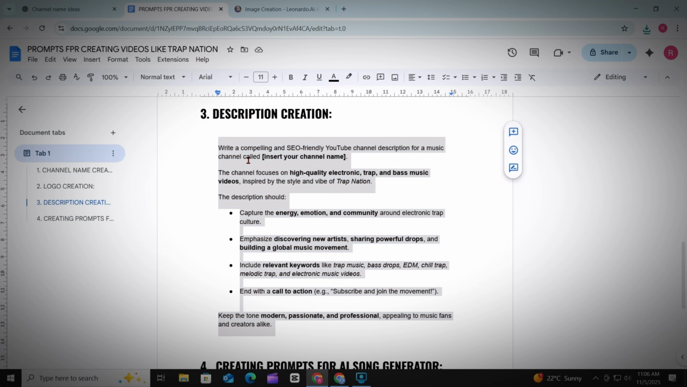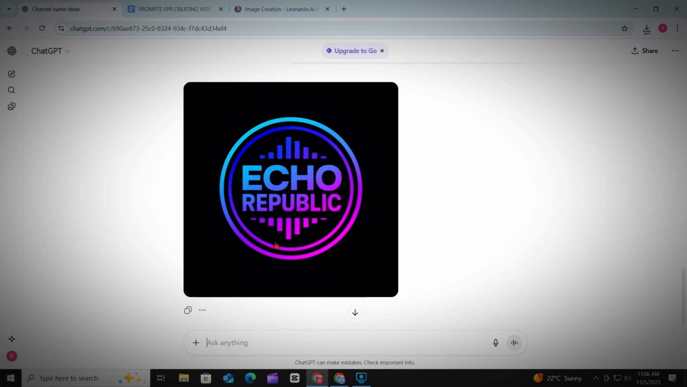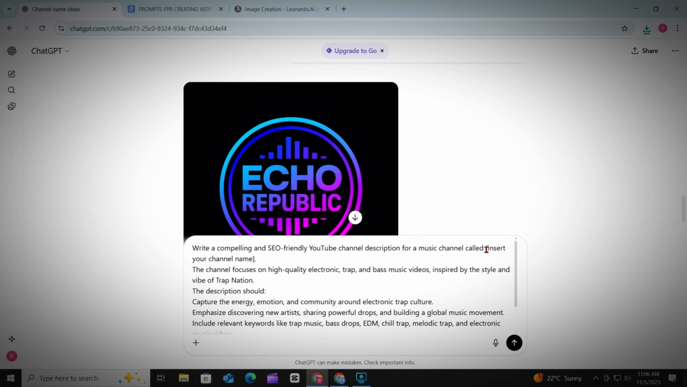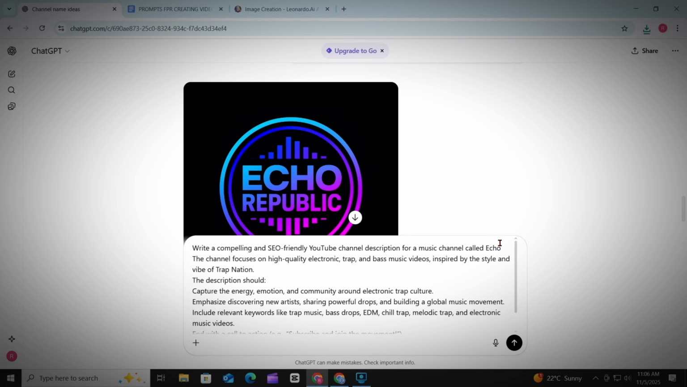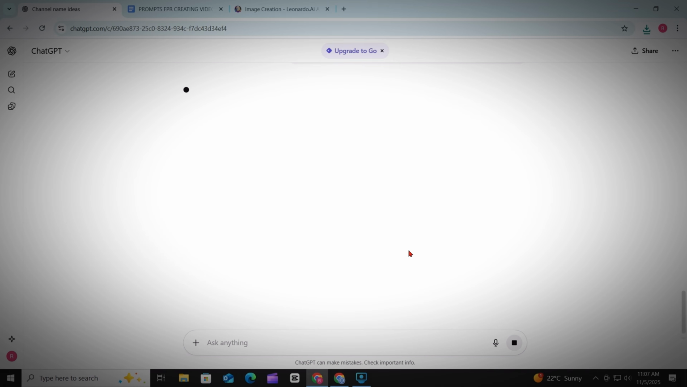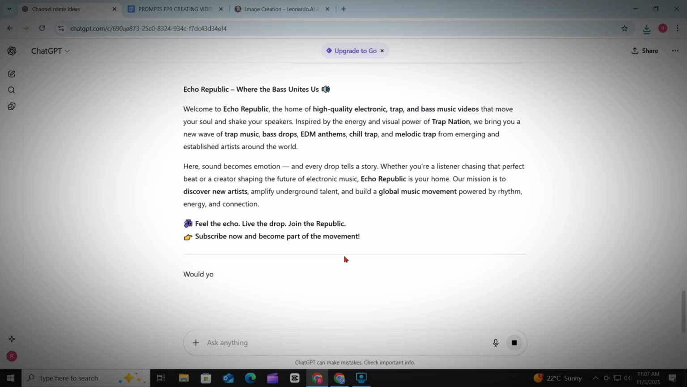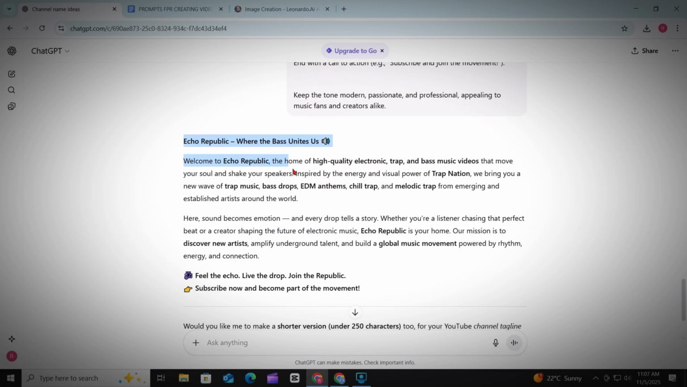To create a channel description, go back to the Google Doc and copy the third prompt from there. Then paste that prompt into ChatGPT. Once you've done that, make sure to write your channel name in the place of insert your channel name and then hit the generate button. In a few seconds, ChatGPT will generate an SEO optimized description like this.